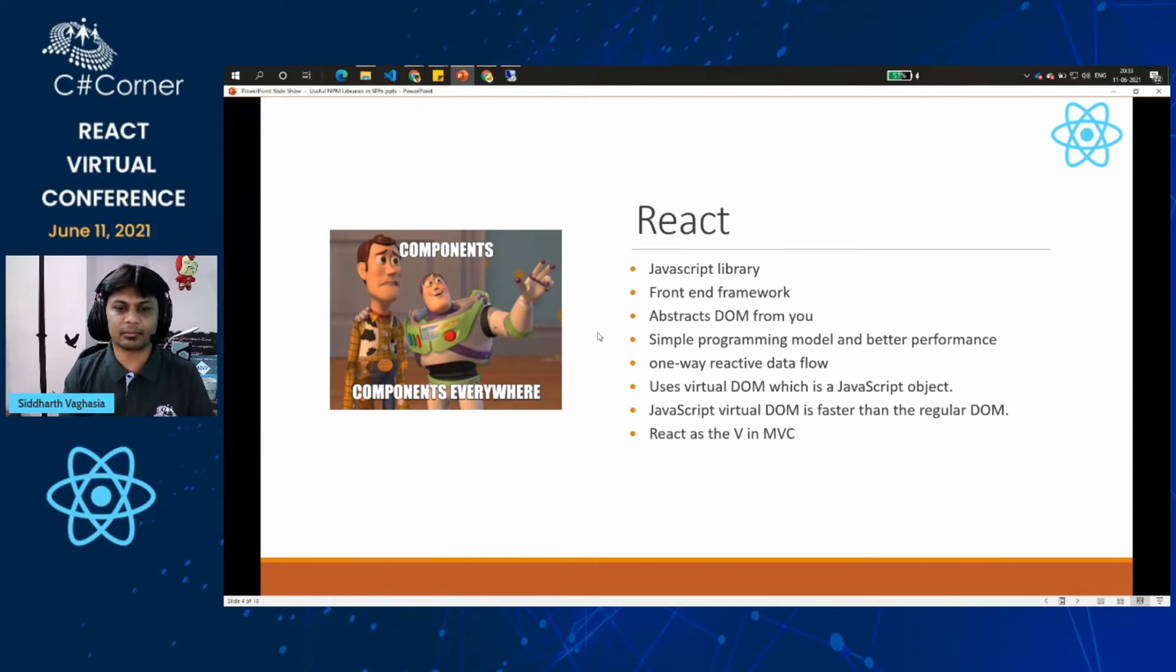And we can consider React as the V in MVC. So for anybody who follows the MVC pattern, model view controller, we can use React as the view in that particular design pattern, right?